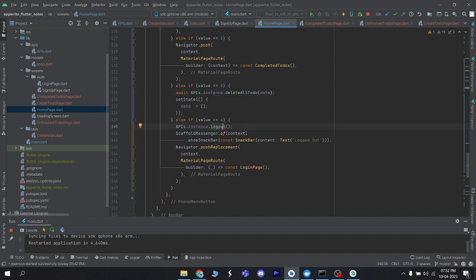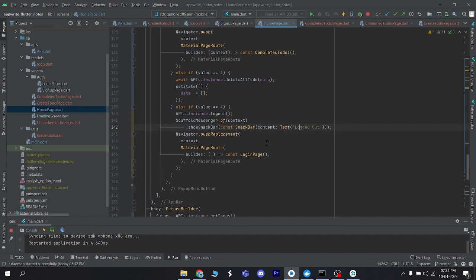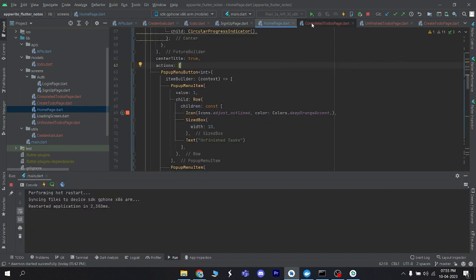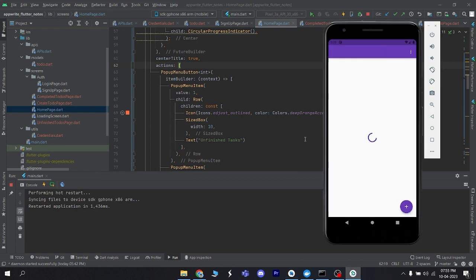So we are calling this logout function from our APIs class, and we are also showing this snack bar saying logout, and we want to go to our login page using this navigator.push replacement method. Now let's restart our application by just clicking on this run button, performing hot restart.